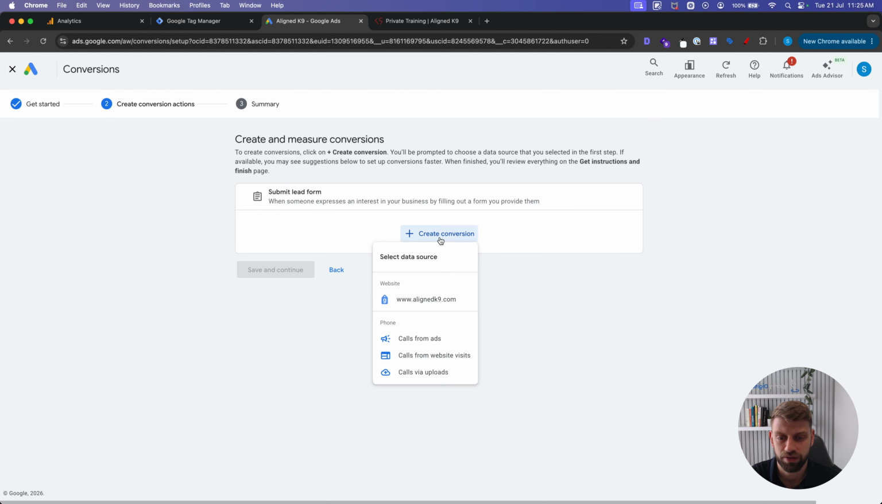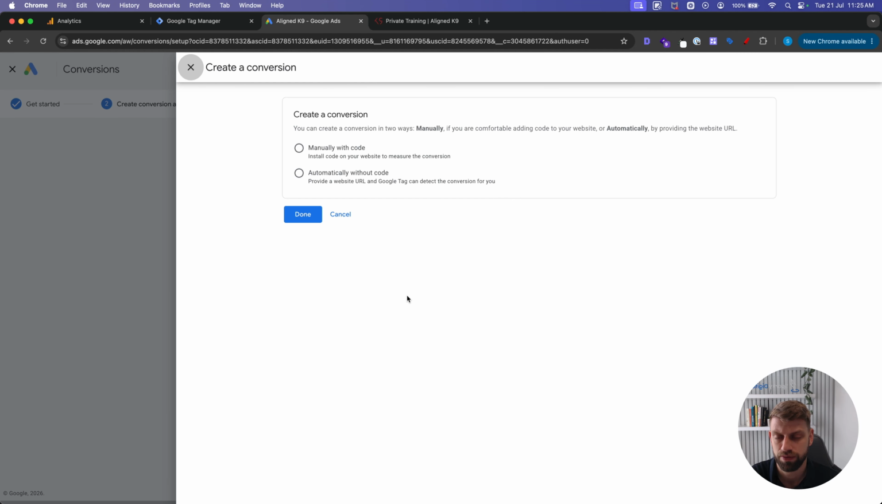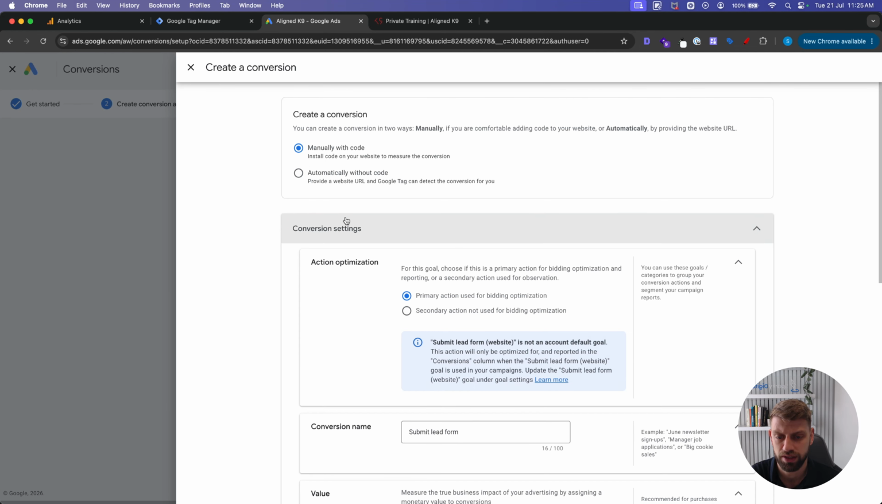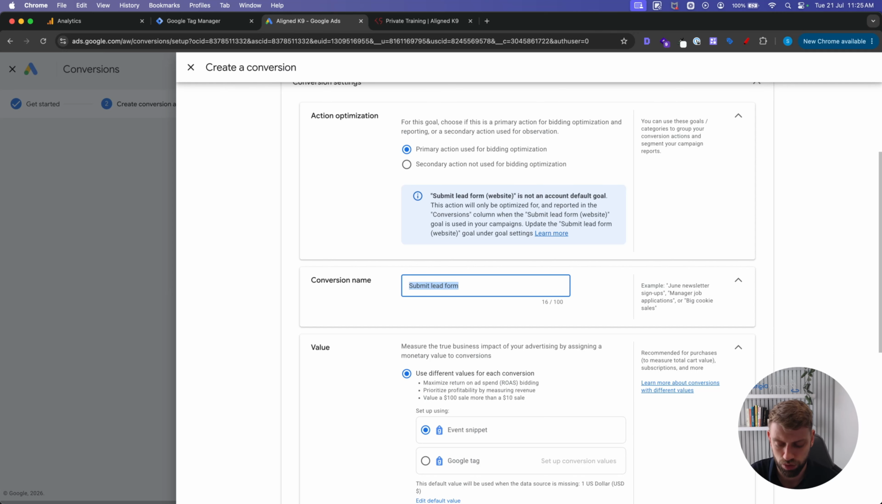So we're going to create a conversion, and we want to select the website as the data source. Now you've got two options here, automatically without code or manually with code. We're going to check this one since we are doing a Google Tag Manager code setup. So we'll select that one, conversion settings. You can name this what you want. So I'll just call that form submission.